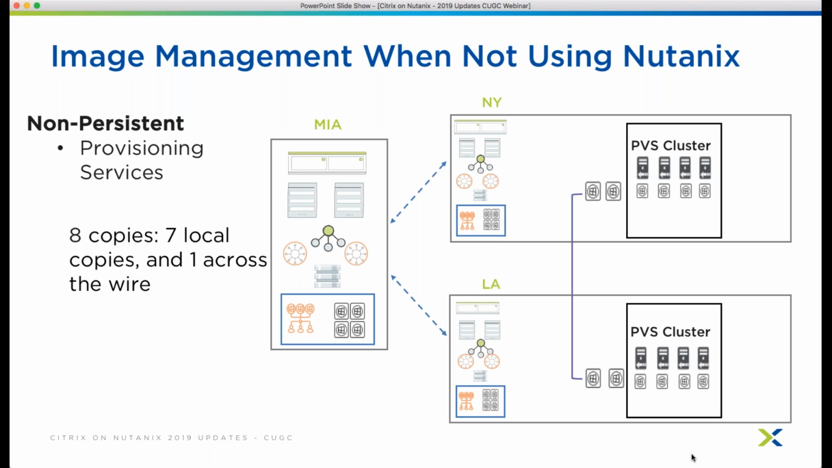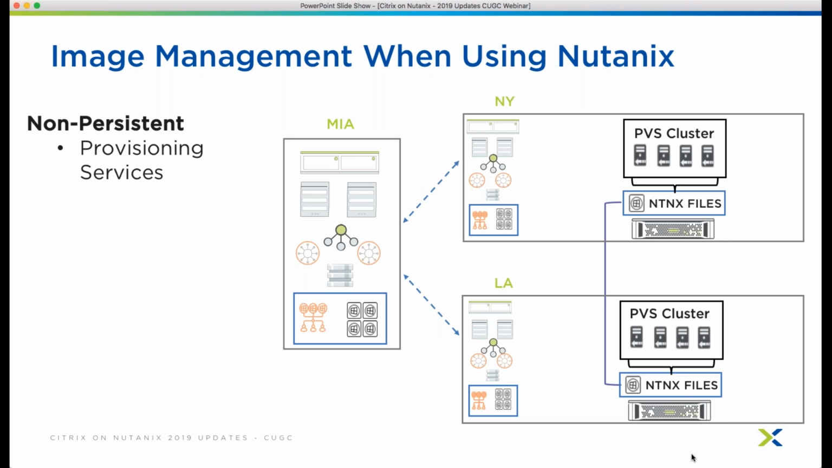Basically, if you're doing local storage, you're having 8 copies, 7 local and 1 across the wire. Now with Files, which we have customers doing, we're pointing our PVS vDisk store to a Files instance locally on that cluster. Then what's happening is we have 2 copies, 1 local and 1 across the wire to the other cluster, because everything's pointing to that file share. With our Files, we support SMB3 features, we have the performance there for it, and you also get 1 terabyte free. So there's no reason not to look at this if you're using PVS on Nutanix as your vDisk storage location.